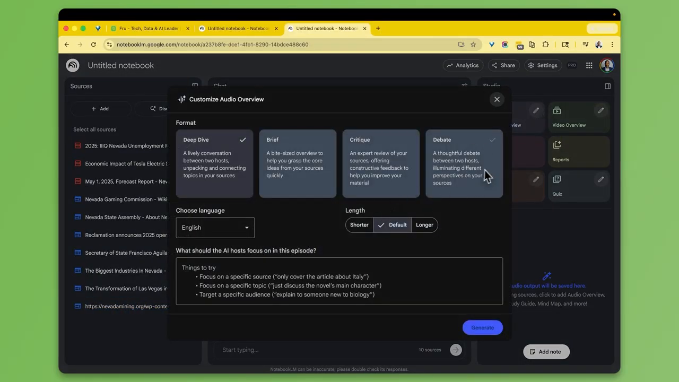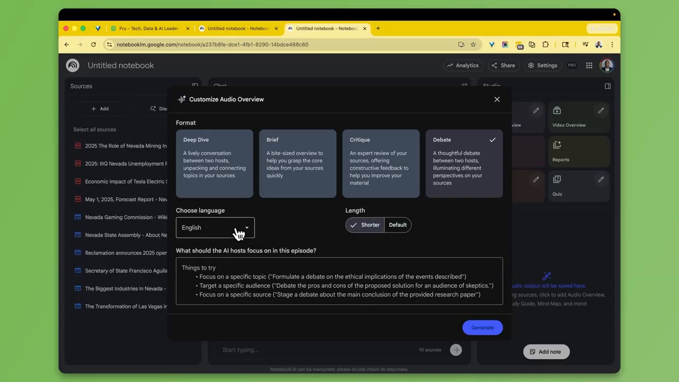So let's edit that. And we want a deep dive. You can do a brief summary, a critique, or a debate. And you can do it shorter or you can do it default. So very interesting. Oh, different languages are now supported. Let's see. Afrikaans, Catalan, Korean, Chinese, and a few other languages. All right. So let's keep that with English, keep it shorter.